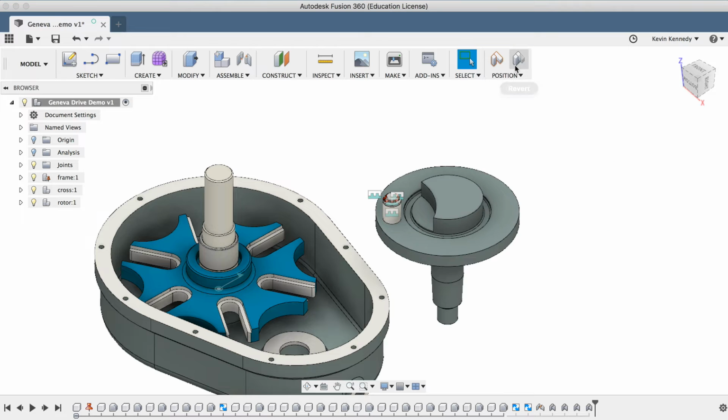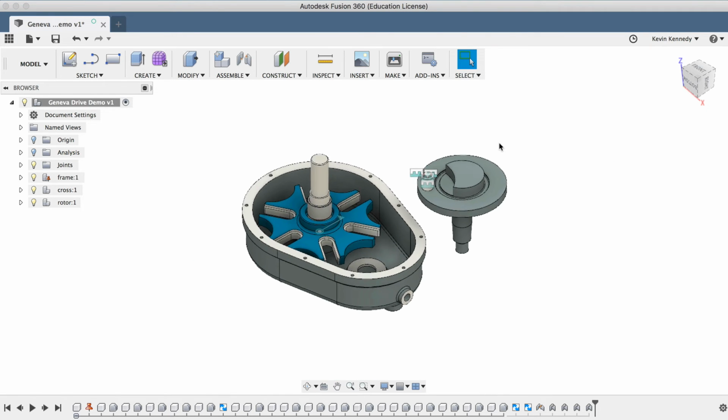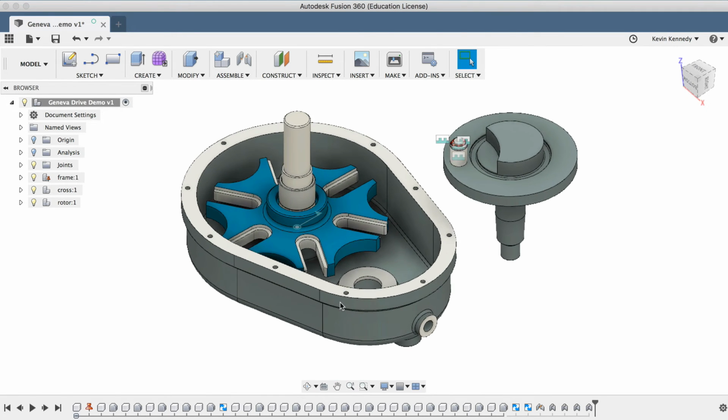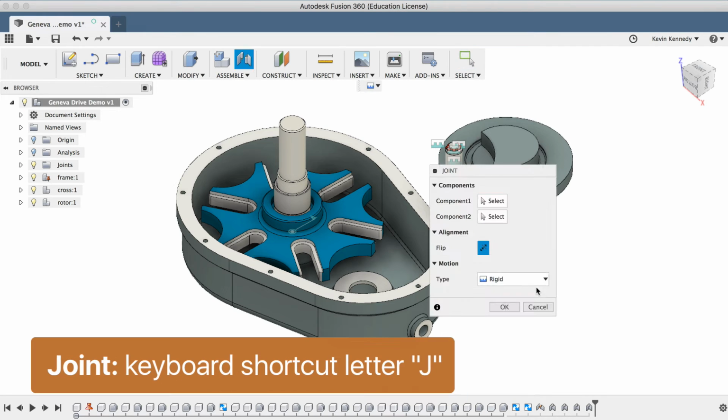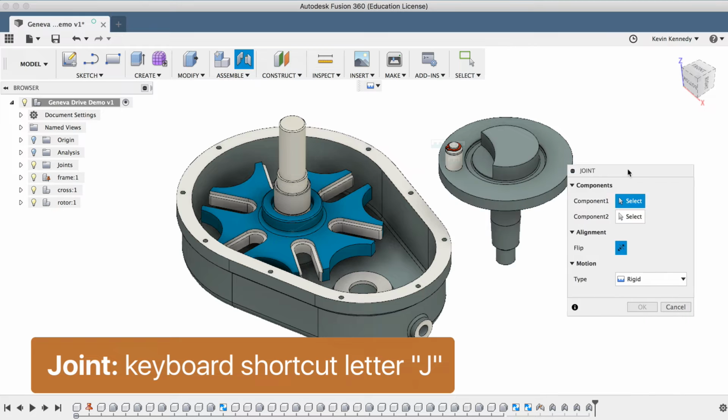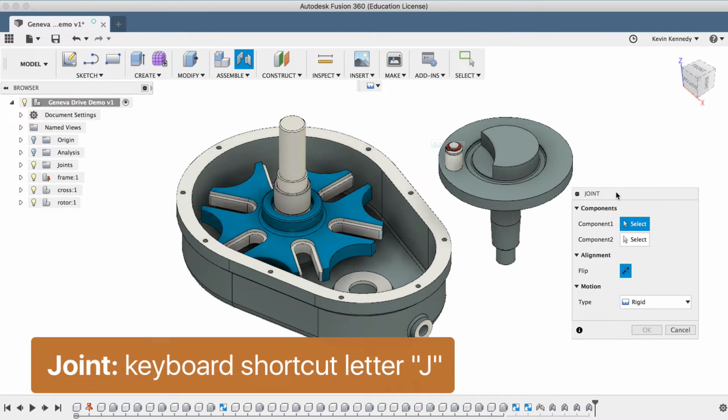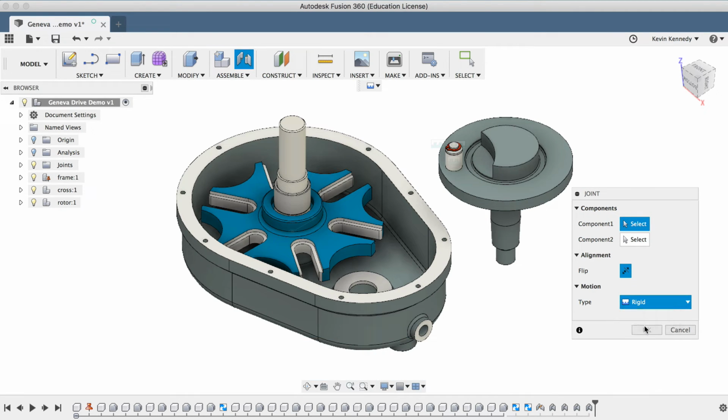The next step is to add a joint to the rotor so we can move it in place to the frame and the cross. If you're not familiar with the difference between joints and as-built joints, then be sure to check out the video that I'll link to in the description below. I'll hit the keyboard shortcut letter J to call the joint command, and I'll change the motion type to revolute because we'll want this rotor to spin around a single axis.